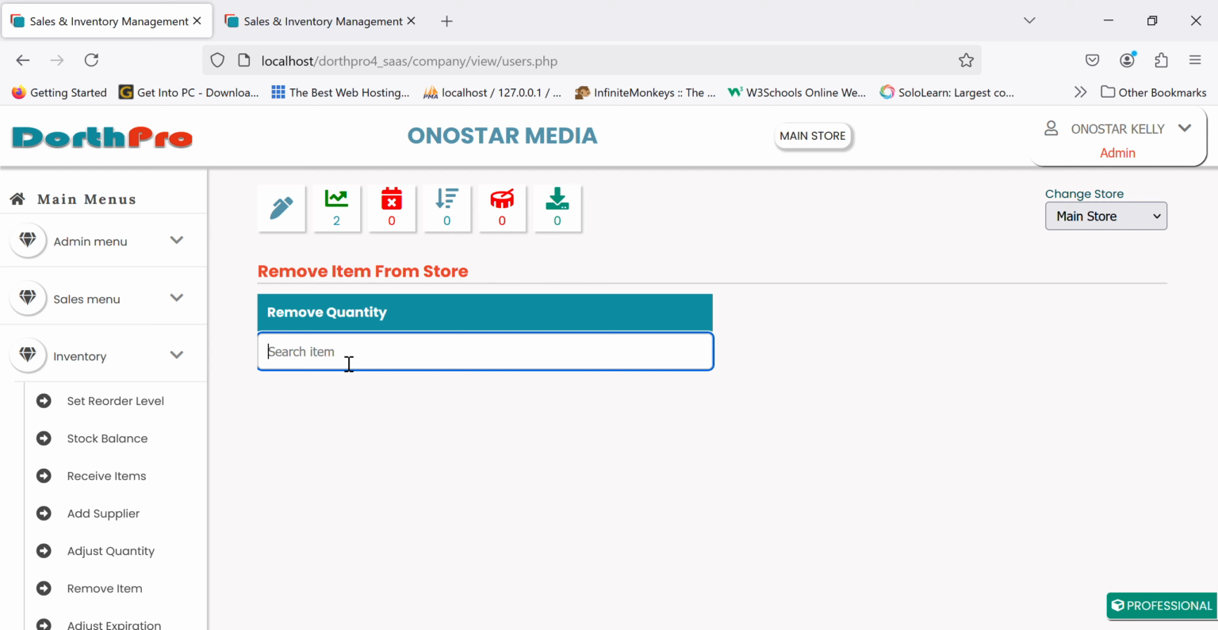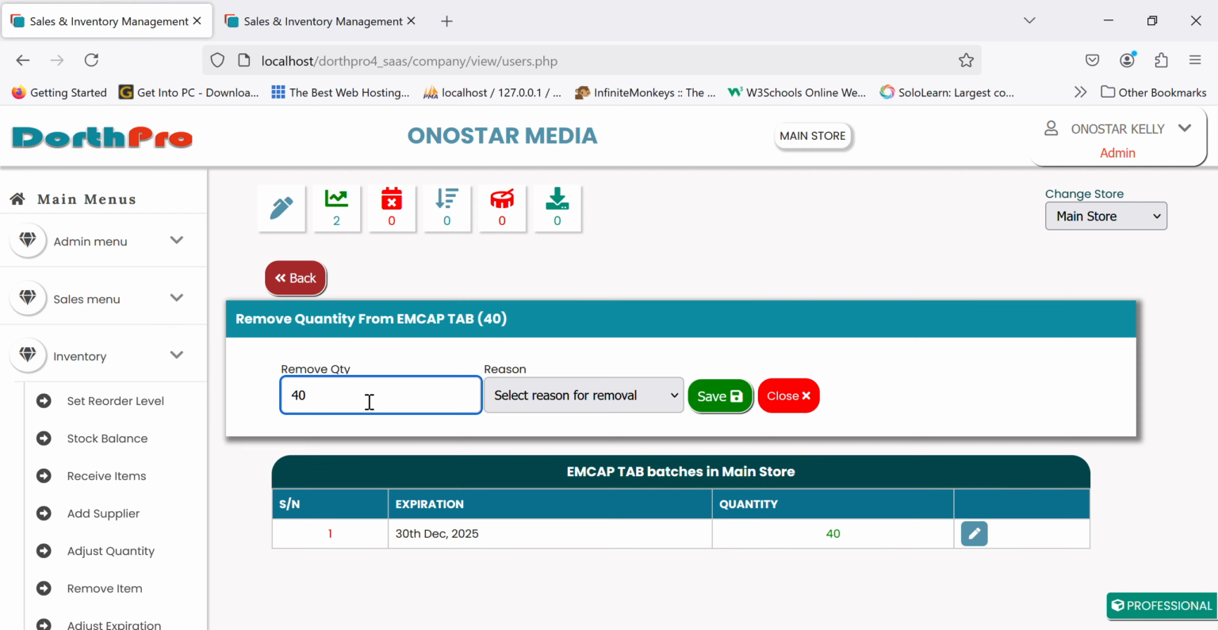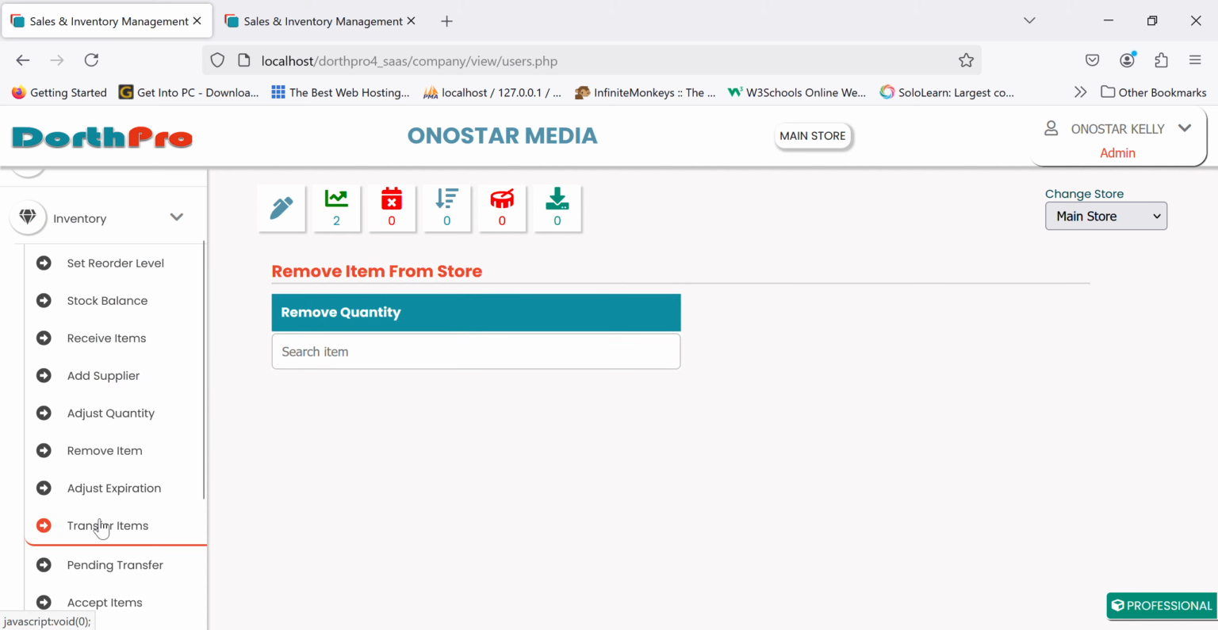Then maybe you did your monthly stock count. Then now let's remove quantity. To remove quantity, you put in the quantity of the item. Let's see MCAP. Now we discovered that maybe while we are checking it, we found damage of 2. So I put in the 2 I'm removing. Then select your reason, is it expiration or damages? Let's say damages, and I save. So it says 2 MCAP removed successfully.